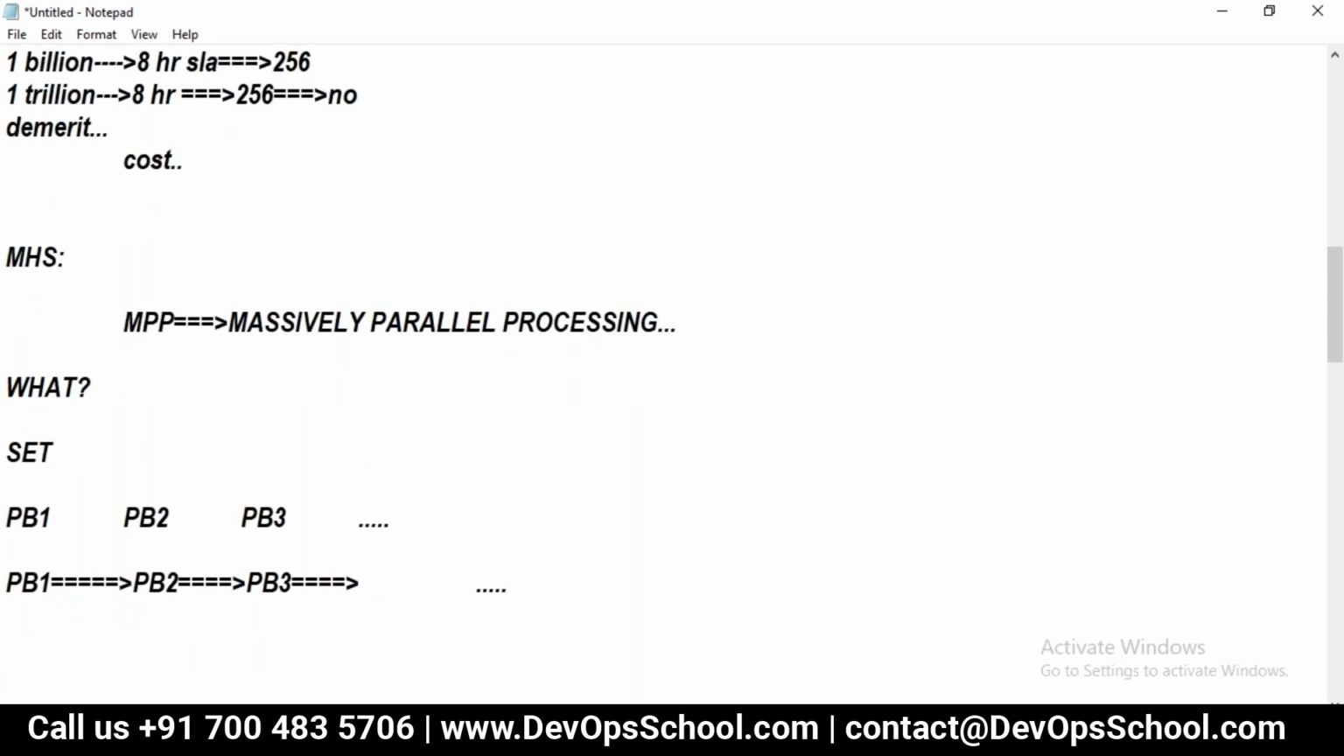Massively means what? Because we use any number of boxes. Why do we go with massively adding n number of physical boxes? To get the parallelism benefit, which means what? We can make use of all these physical boxes effectively with respect to the resources we have on those physical boxes. That's where parallelism comes into the picture.